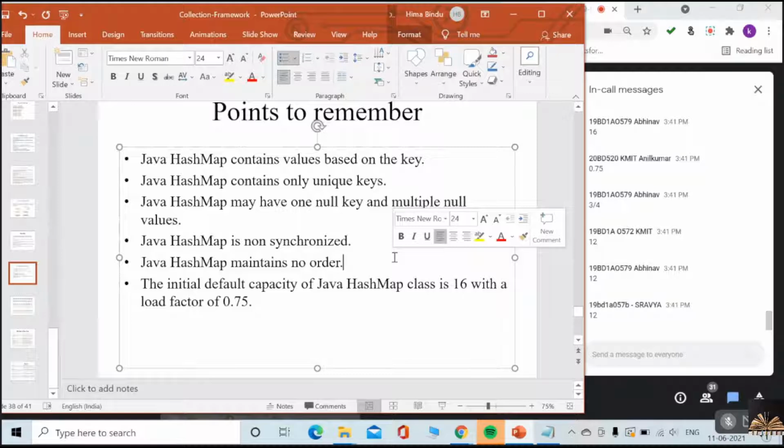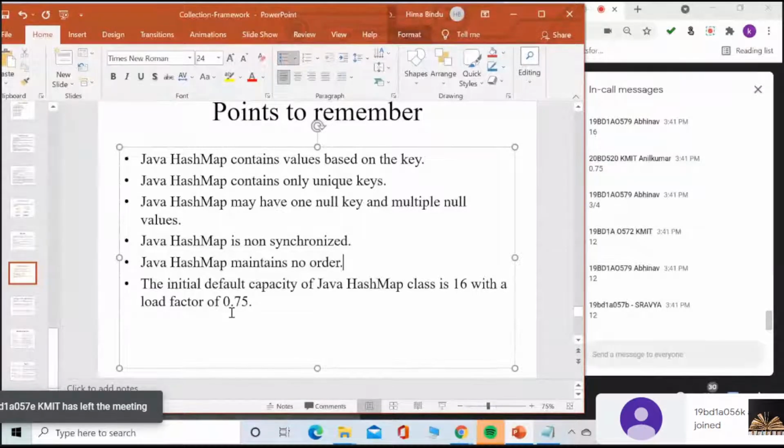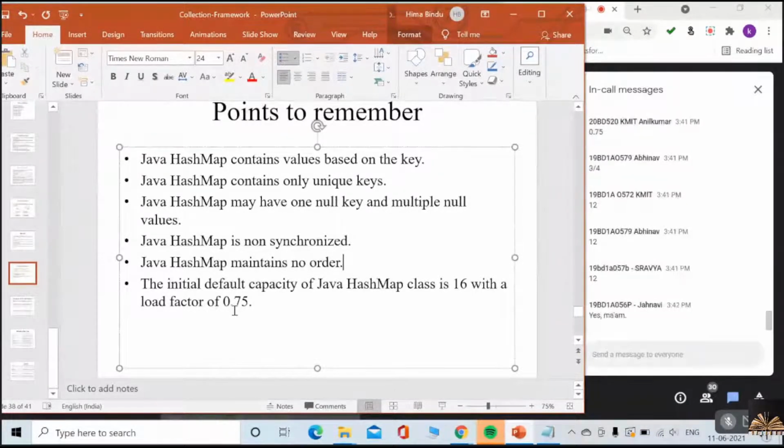Internally, this hash map implements hashing. It follows the hashing. Hope you understand what is hashing. Even hash set also. Hash set, hash map, internally they are all following the hashing technique. Hashing, indexing. Okay? Guys, did you understand what is load factor and all? Yes or no? Yes, no? Right.